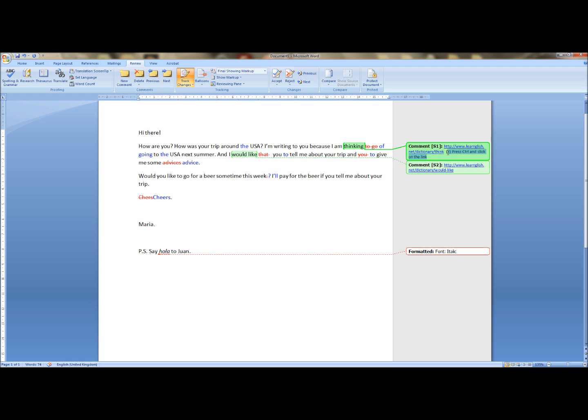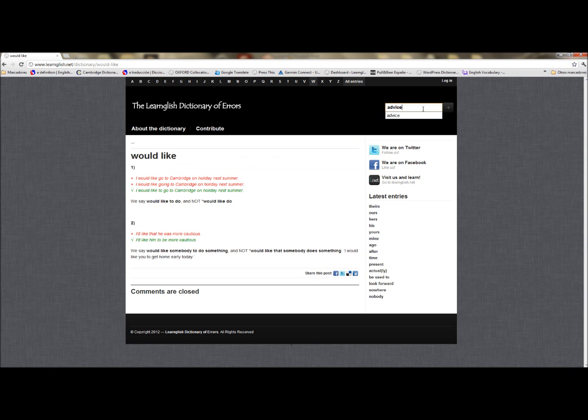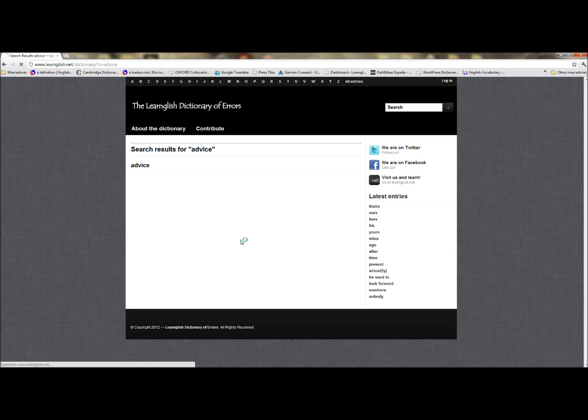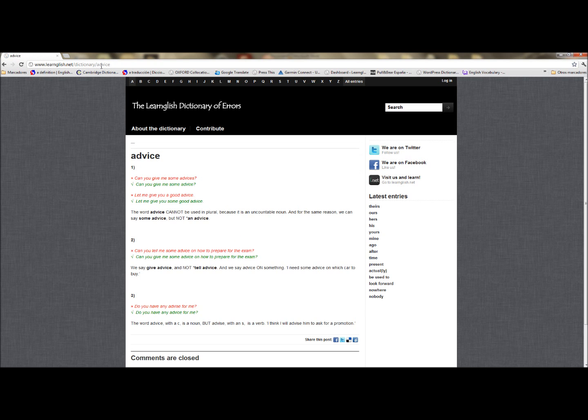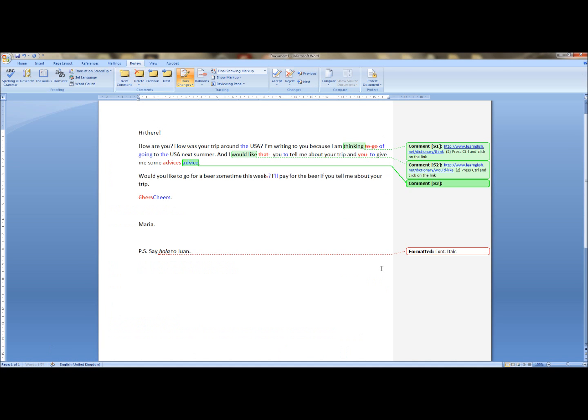And I'm going to press Ctrl and click on the link, which I am going to copy from the comment above. Now I'm going to do the same with advices, which is a very common mistake among my students. I select the word, copy it, search it in the dictionary, copy the link, add it in a comment, and voila!